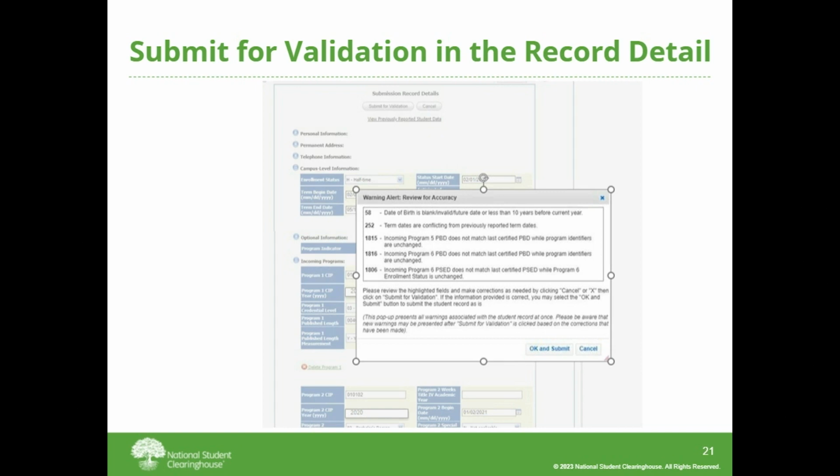The fields with warnings will be outlined in orange. Make your corrections as needed and submit the record for validation. If you do not want to make updates for the warnings from the detail screen, you can click OK and submit. The warnings will still be listed on the error report landing page.